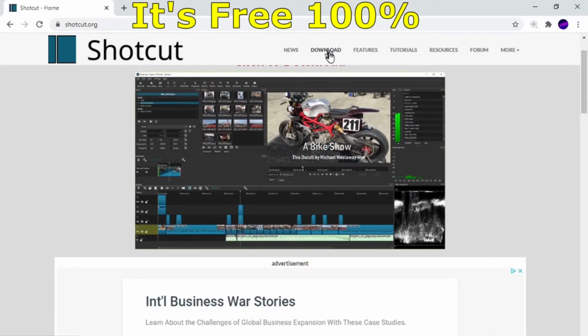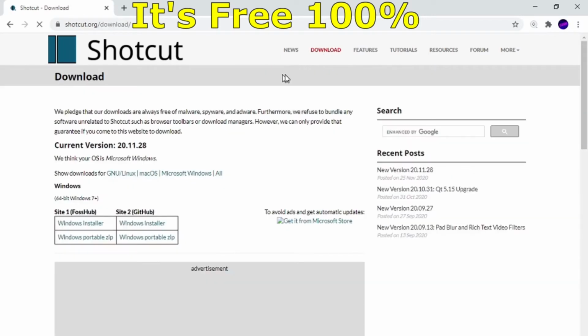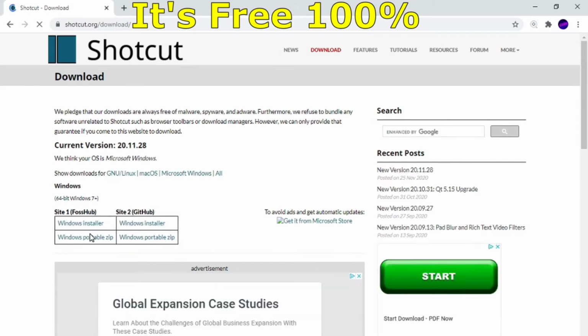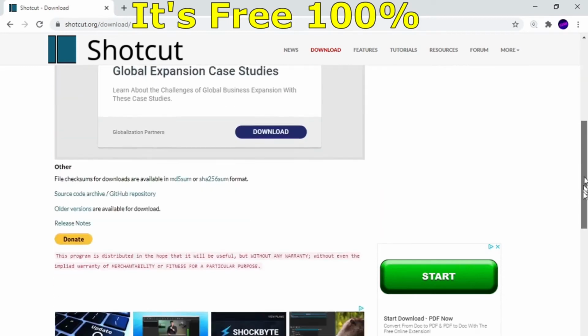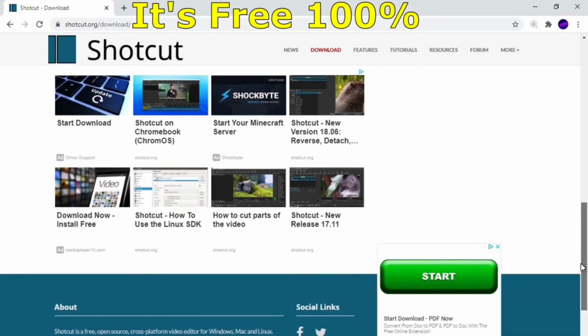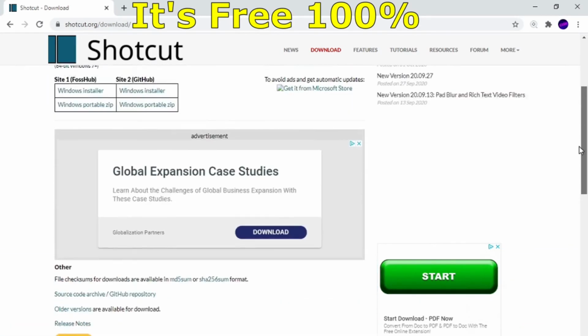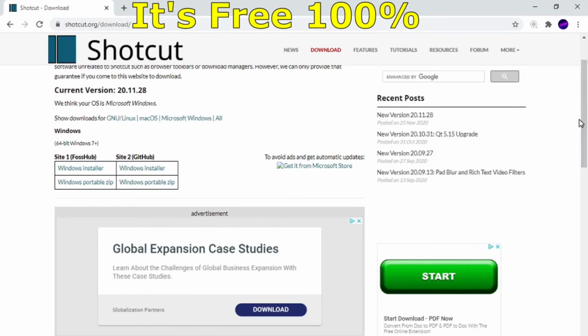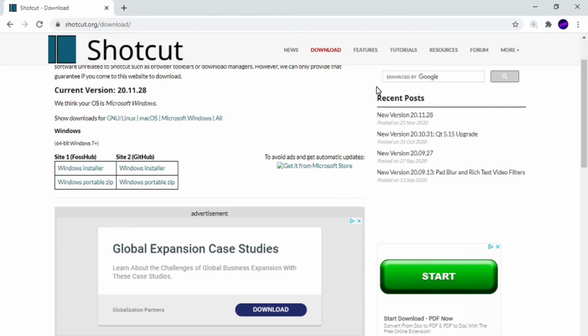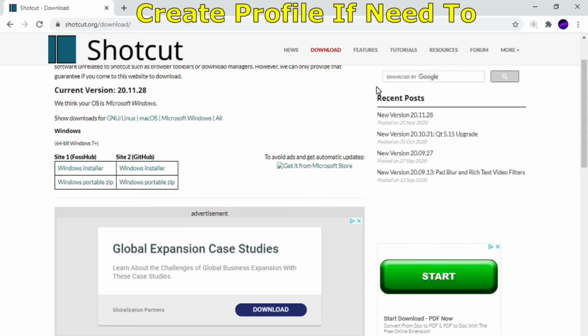Click download here at the top. If you've got a Windows, click on that. If you've got a Linux, click on that. It'll all be here. You find it. Now I'm going to see you at Shotcut. Basically, download it, then log into Shotcut, create a profile, and I'll see you there in a minute.